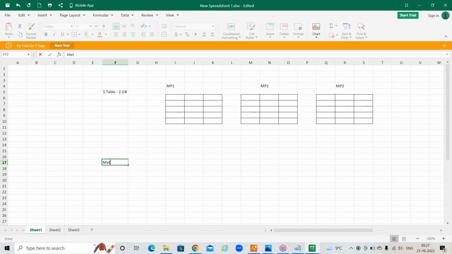Whenever the data is loaded into micro partitions, the metadata related to these micro partitions will be stored somewhere in system tables in Snowflake. This is the table, for example. For this table, in micro partition 1, data will be available.